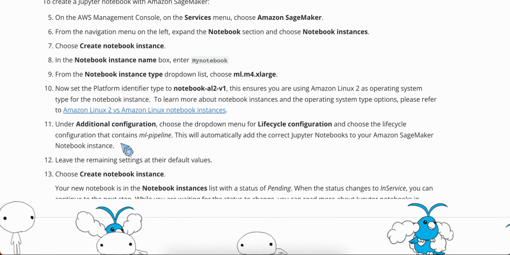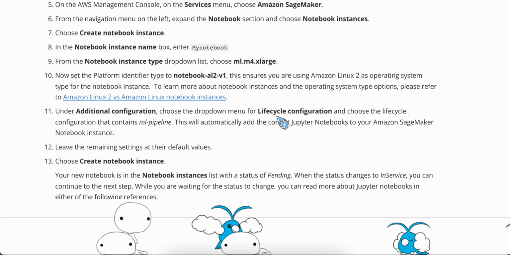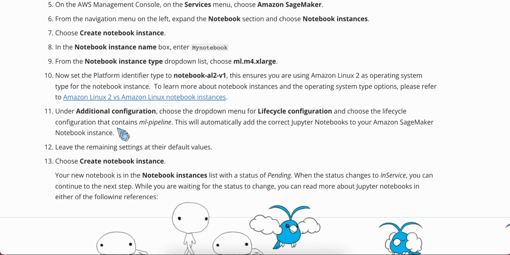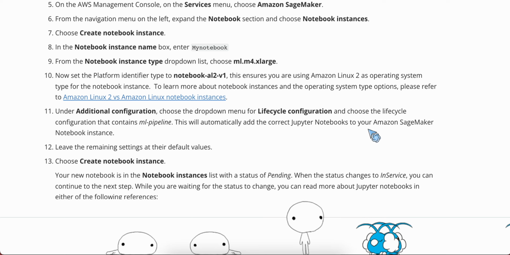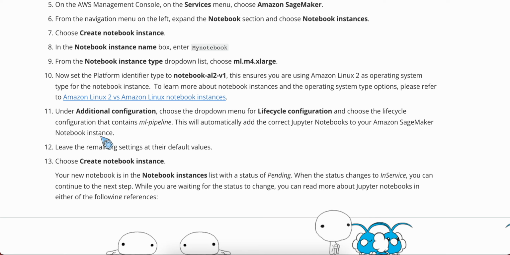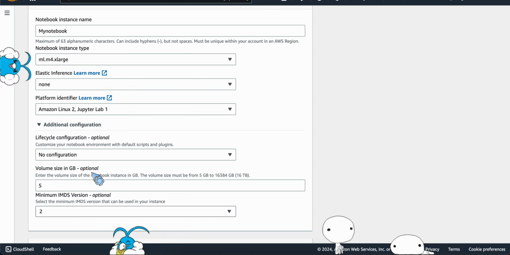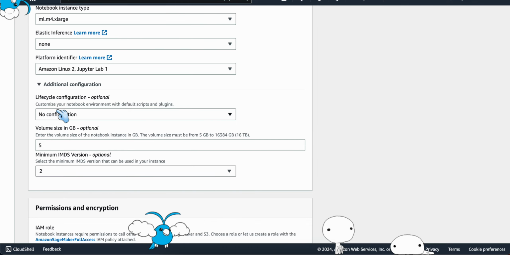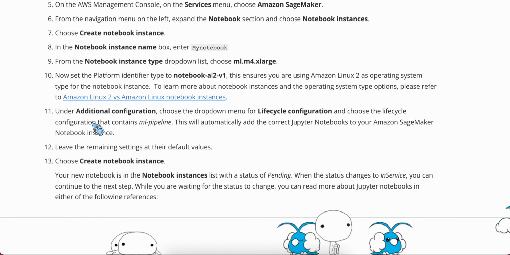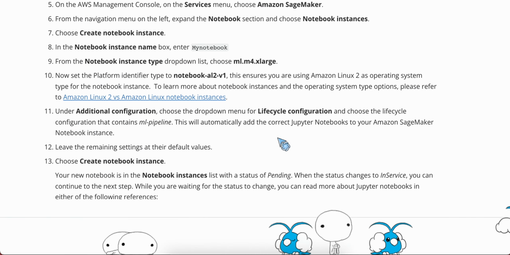After that, under the additional configuration, choose a drop-down menu for lifecycle configuration and choose the lifecycle configuration that contains ML pipeline. This automatically adds the correct Jupyter notebook to your Amazon SageMaker notebook instance. So under the additional configuration here, choose the drop down menu for lifecycle configuration, and choose a lifecycle configuration that contains ML pipeline. Alright, here.